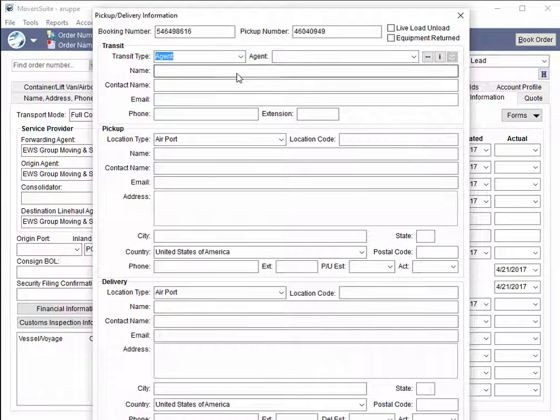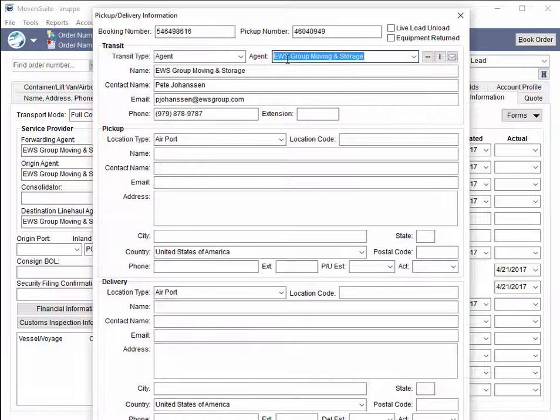If you select agent, the application prompts you to choose an agent from this list. You also have options allowing you to search for an agent, view agent information, and email a contact. If you choose a transit type of carrier, you are prompted to enter an identifier associated to the carrier.